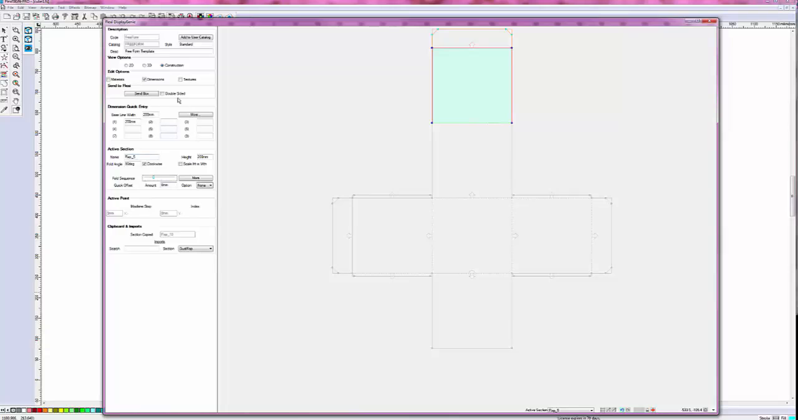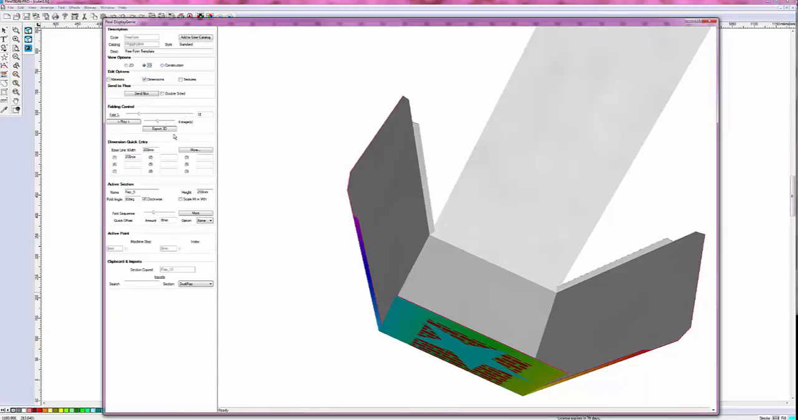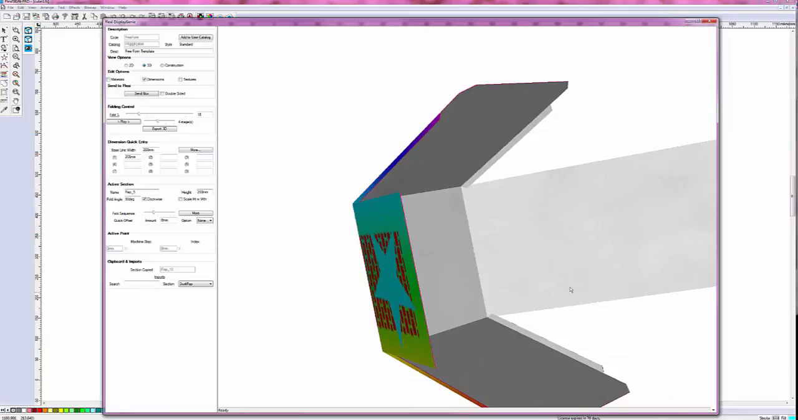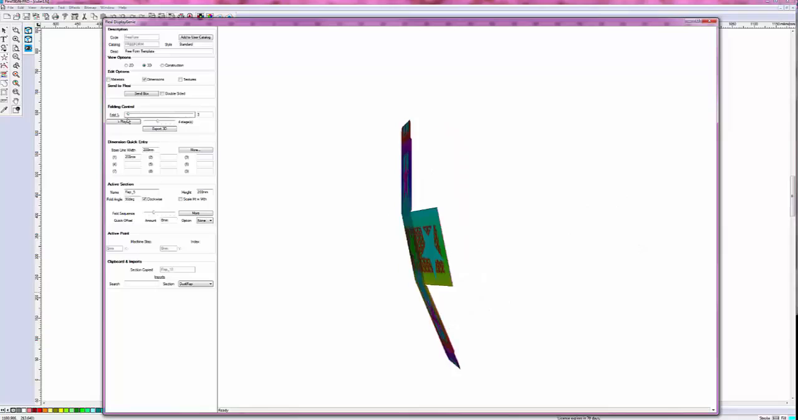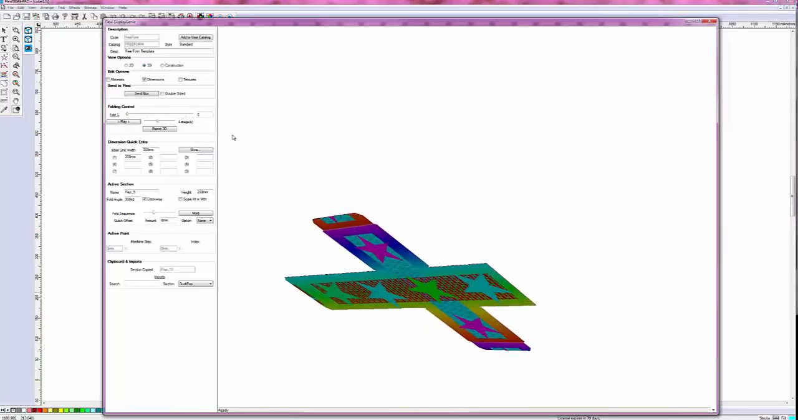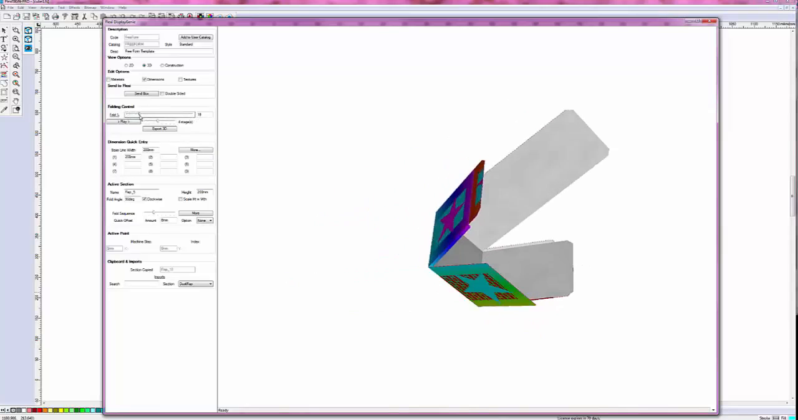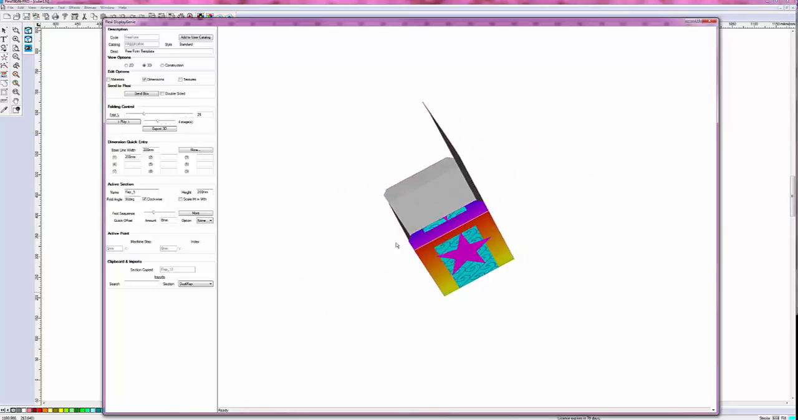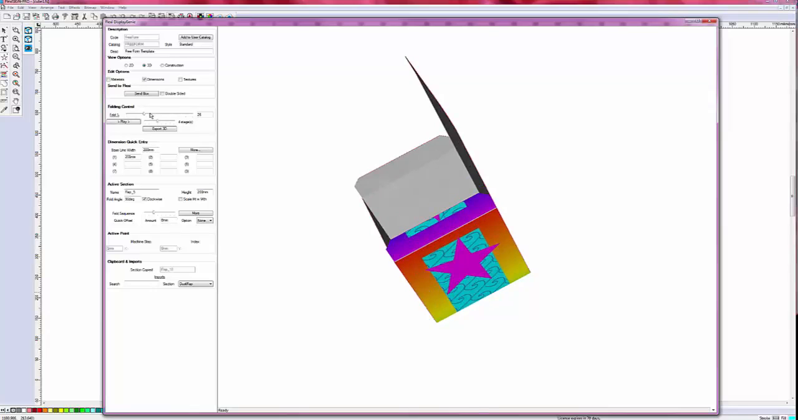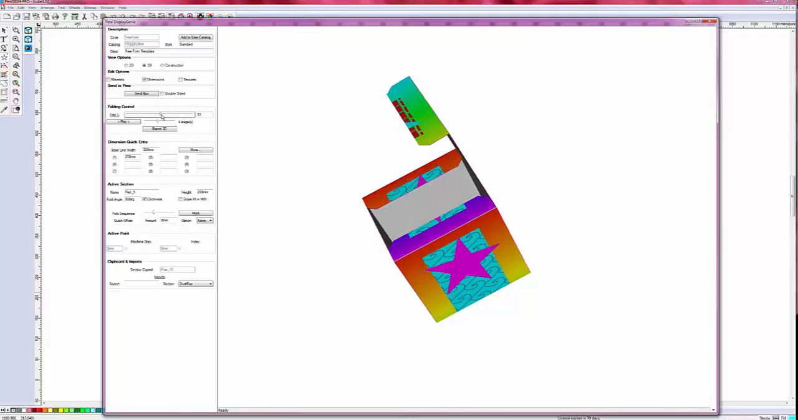Okay, so now we're going to 3D. We have 3 stages of folding. Initially everything's flat, and then the sides fold up and the glue flaps fold up. Once that's occurred, the side flaps and the little flap at the top will fold. Finally, the lid will close.